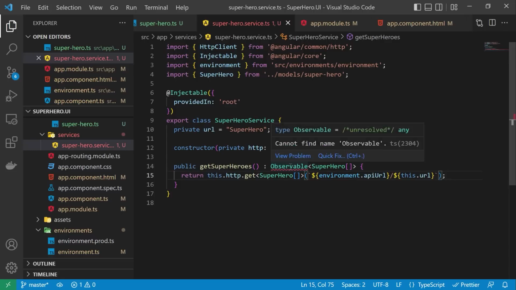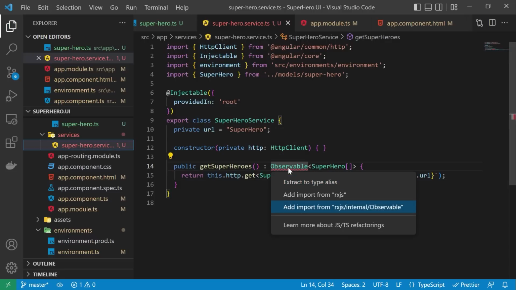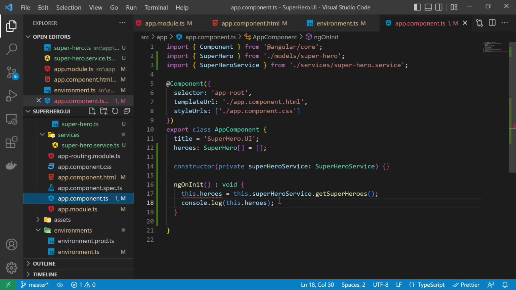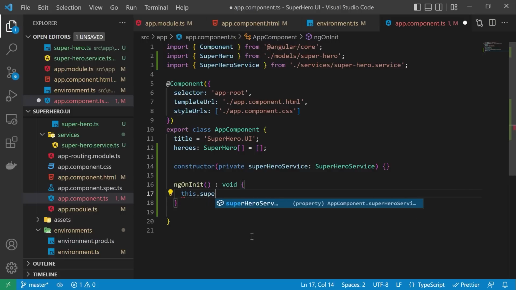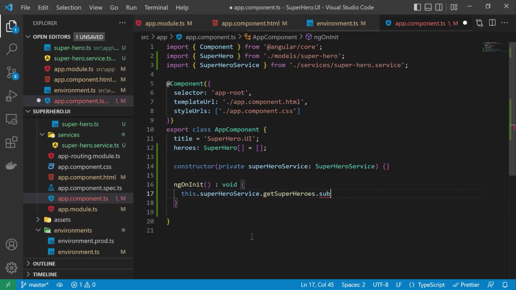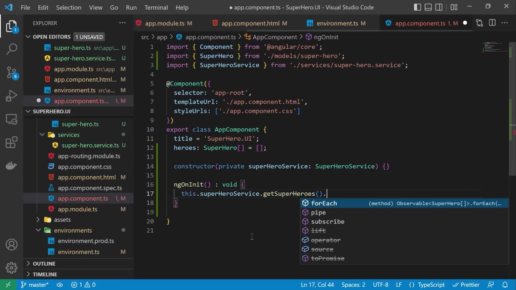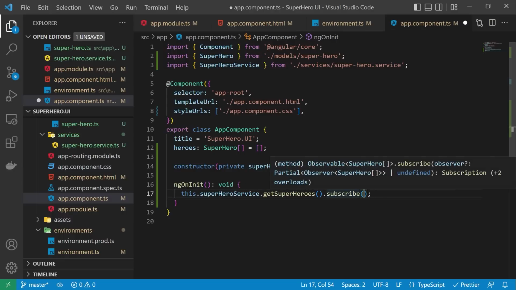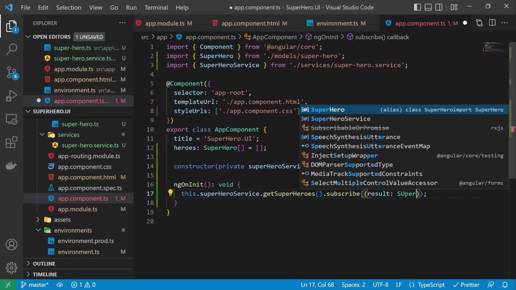Okay, so this is that. We also have to import the observable, of course. And now back to our app component. And in here now, what we want to do is we call this superhero service get superheroes subscribe, with the parenthesis, of course. Okay, that's the first thing we have to do. And now we get a result here. So this result is a superhero array.